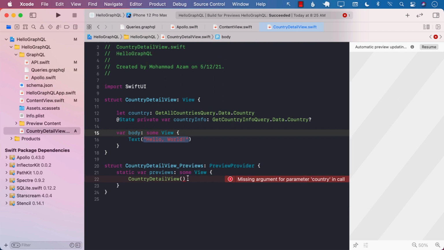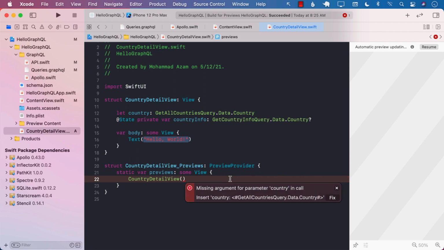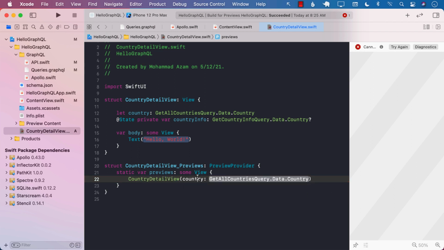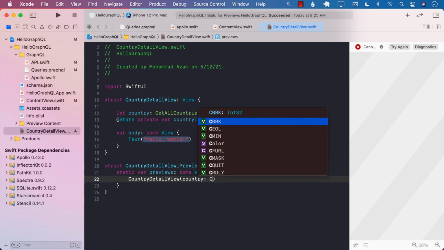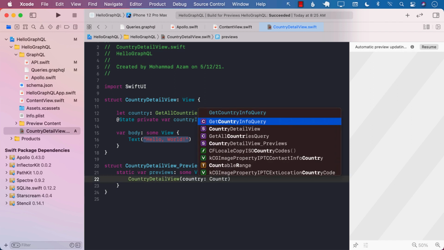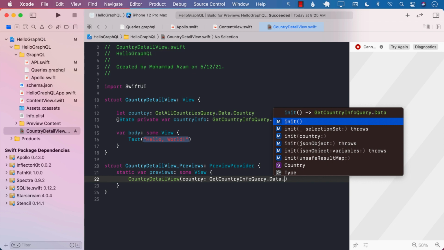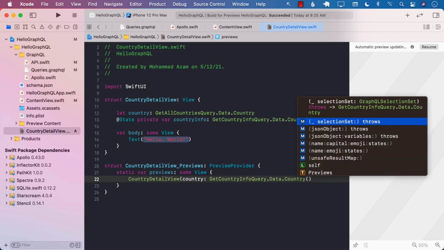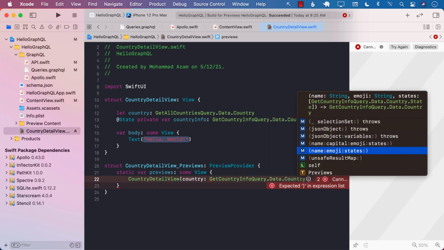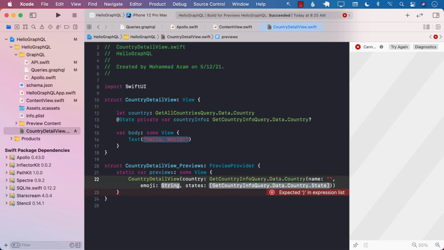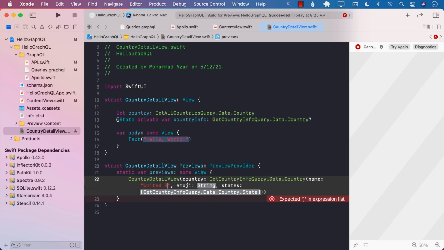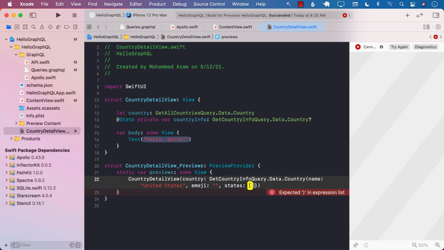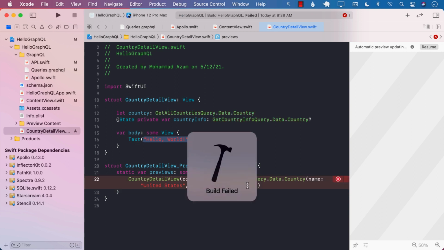All right? Over here, we are missing one argument, so let's fix this. Let's pass in the country, GetAllCountriesQuery.Data.Country. You can see that over here we have multiple different options for passing country name, emoji, and states. So if you want to pass in, you can say United States and emoji. Well, we're just going to not pass anything. And over here also, I'm just not going to pass anything.